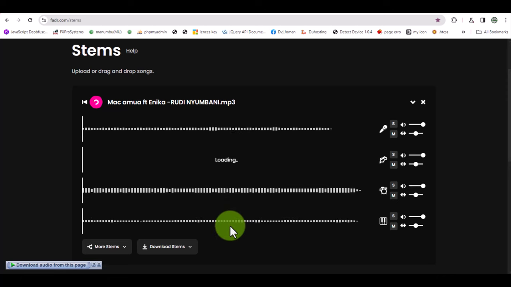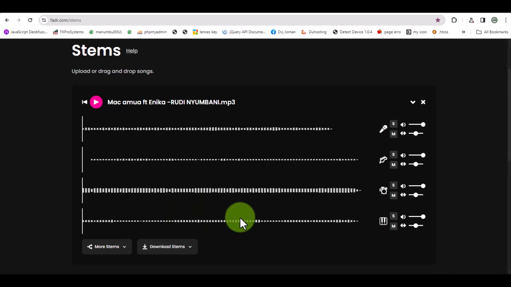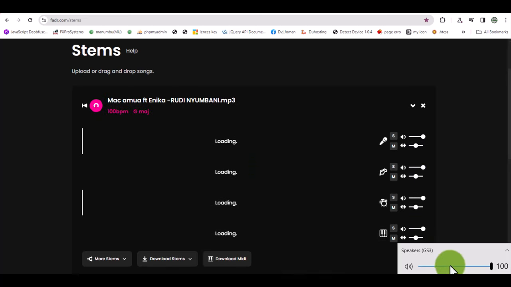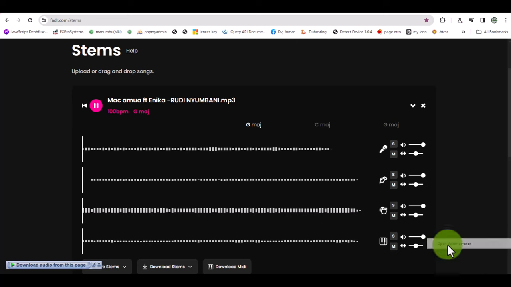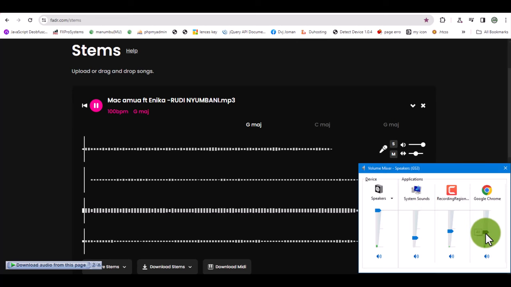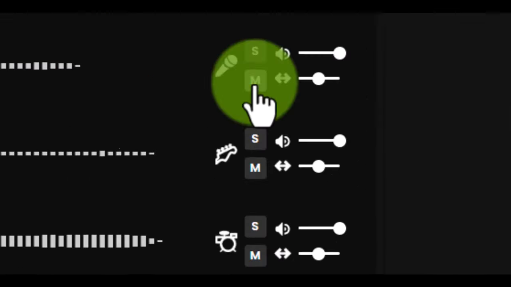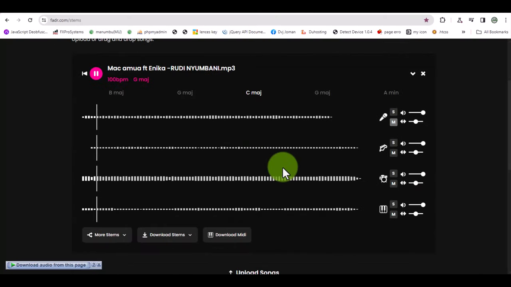Once that's done, you'll see your song separated into different parts. Click here to play your song and test it. You can test by muting any part of the stems by clicking these icons. You can also unmute by clicking again.